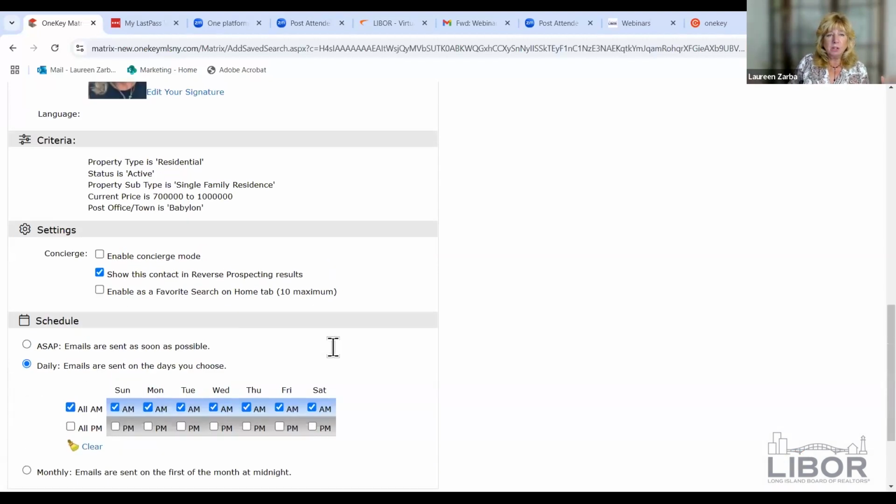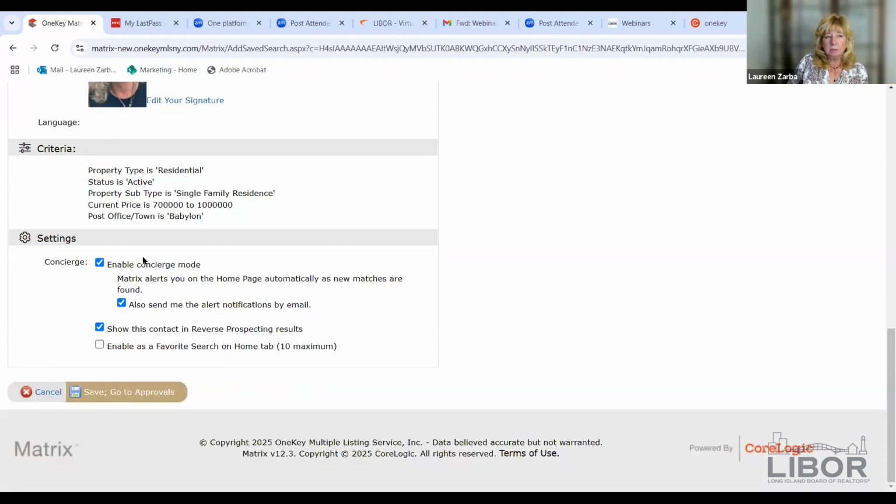Now, here's something I just love explaining, because this is such a great feature that they have in Matrix with these auto emails: you have this concierge mode. I know, isn't that strange? Concierge mode. If you check that, all those scheduling parts go away because you have to approve the listings that they get before they get them.